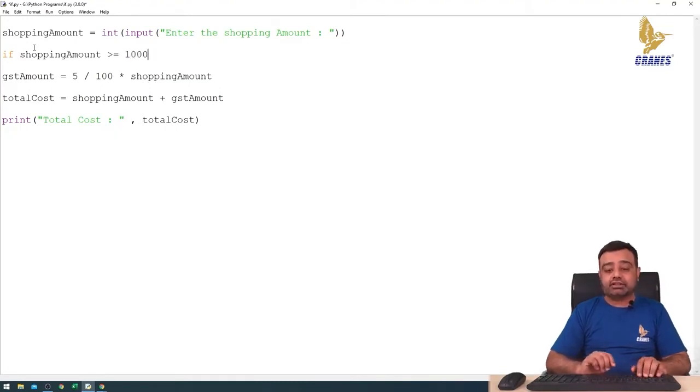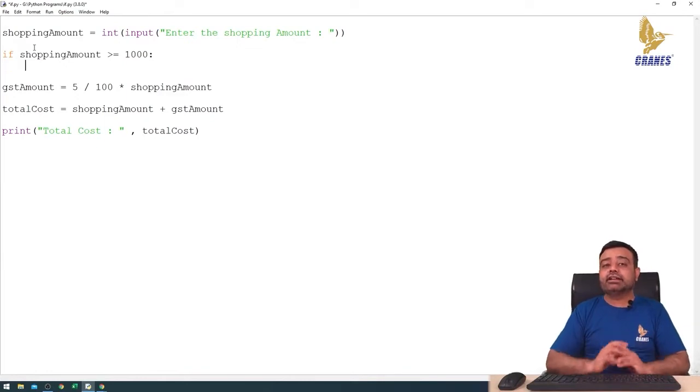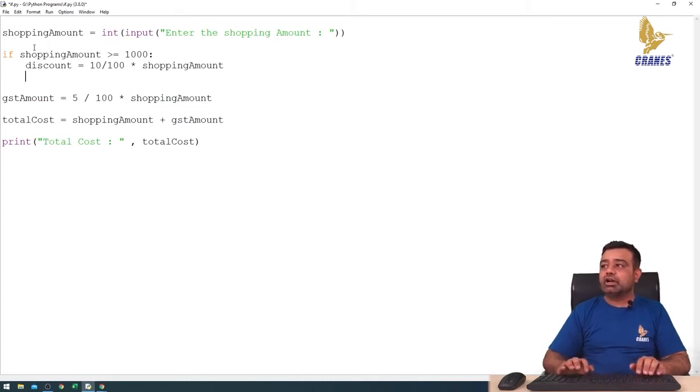Now you want to give a discount. What is the discount you want to give? Let us say 10% discount. So I'll write discount equal to 10 by 100, which is 10%, into your shopping amount. This is going to calculate the discount amount. Once I calculate the discount amount, I would like to reduce that from the shopping amount. I'll write shopping amount equal to the existing shopping amount minus the discount amount.